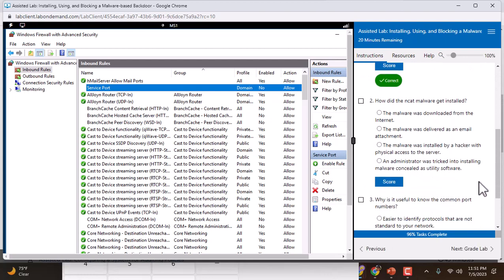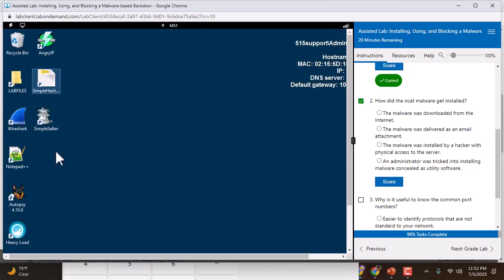How did the Netcat malware get installed? It was downloaded from the internet. It's delivered as an email attachment. Installed by a hacker with physical access to the server. Administrator was tricked into installing malware concealed as a utility software. Yeah, that's the one right here, because they were doing the salting and the hashing. And those 2 little guys, simple hash, simple salter. And that the Netcat was snuck in there.